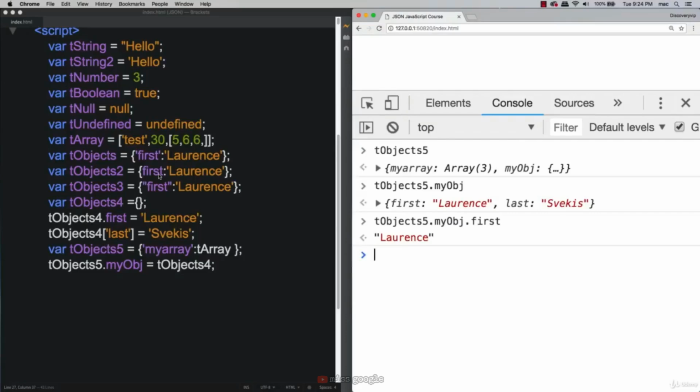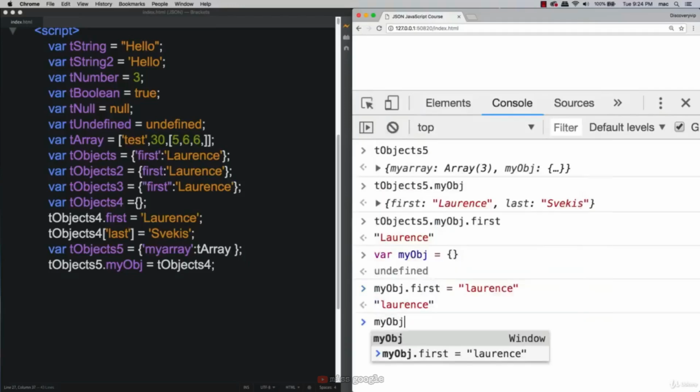So I want you to try this out for yourself. So go ahead and open up your editor, or you can open up your browser and create an object. So you can just do something like variable my object and create an object. And then within the my object, you can add in content. So you can do something like first. So now you can see that within my object, we've added in first. You can also add in last as well.